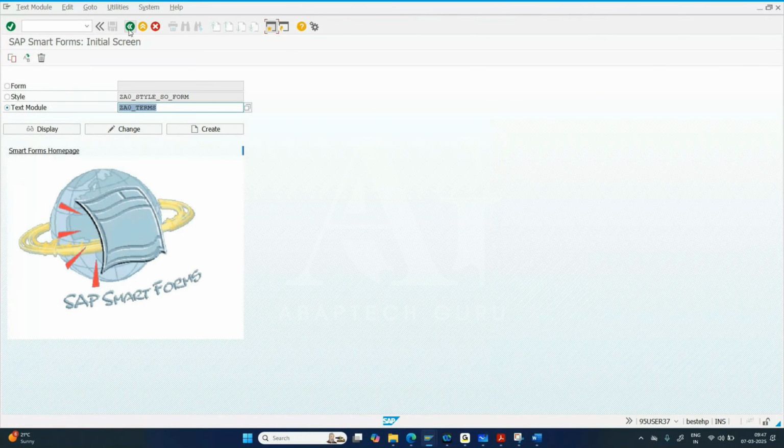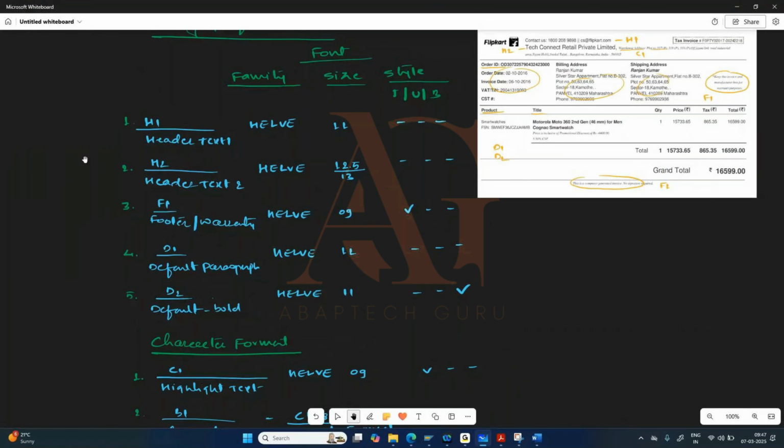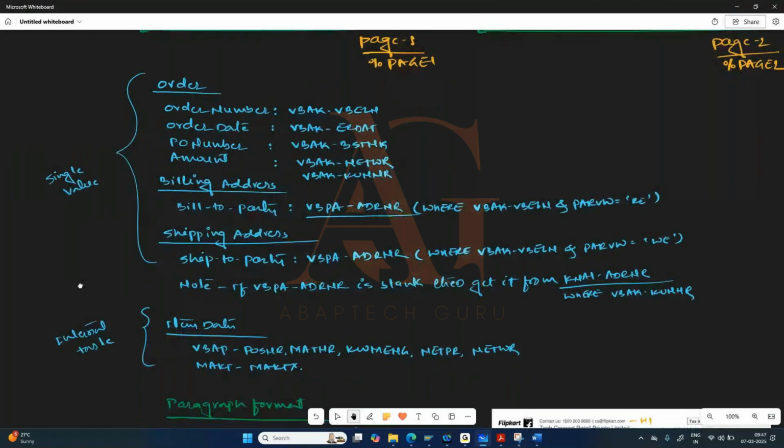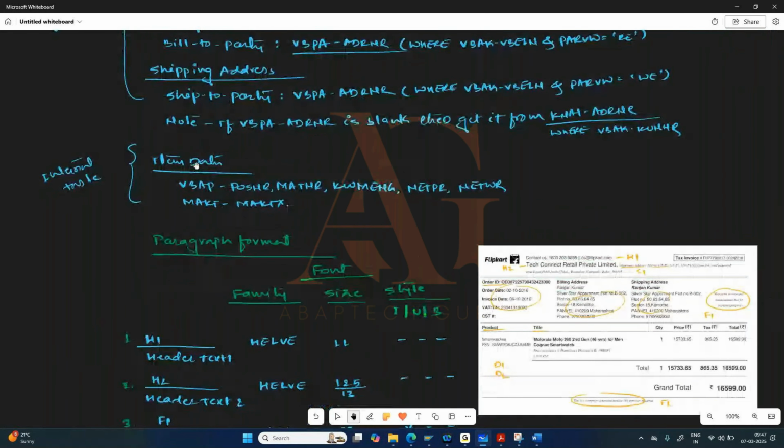structure. Whatever data you are fetching dynamically from the database, of course that logic you are going to write in SE38. And of course, the same structure you need at the form layout level as well. So the structure which I need is item data. Of course, I need to create the internal table. For that, we need to have the structure.